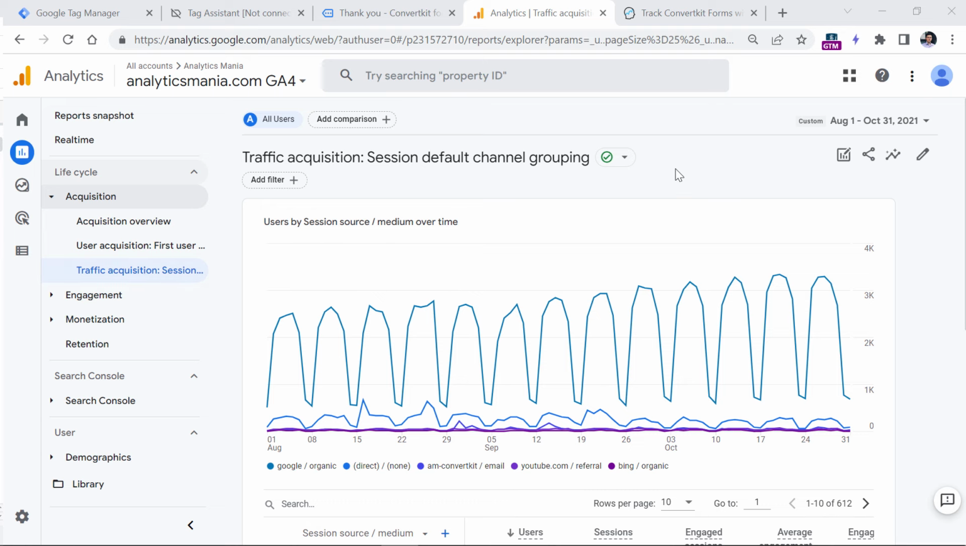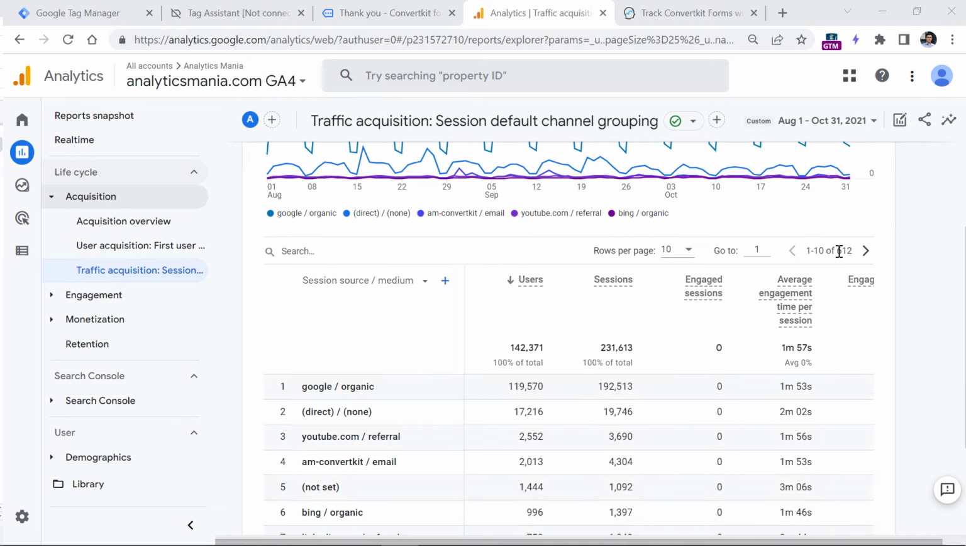Now you will notice that the total number of rows in your report has increased. For example, in my case, instead of 35, right now I see more than 600. So this includes traffic sources where maybe I got just one or two users, but all those rows with very small numbers will also be displayed in the report.